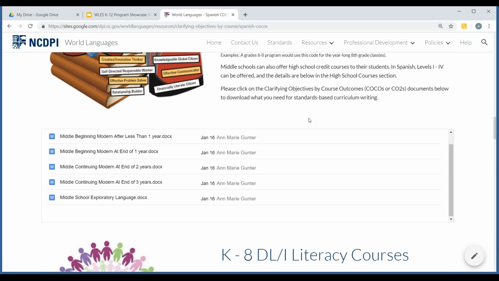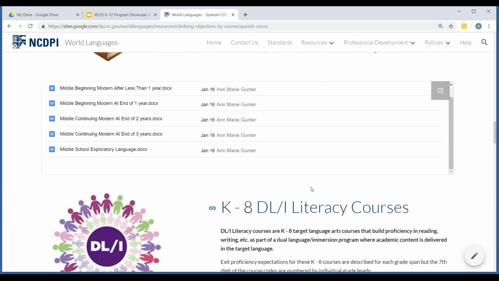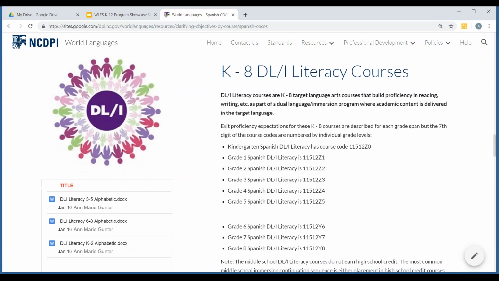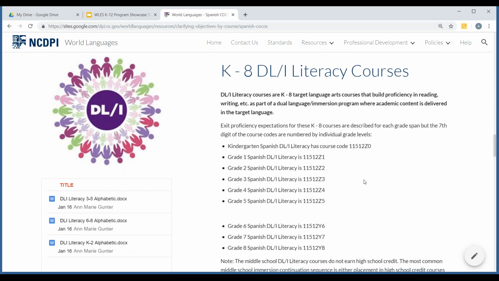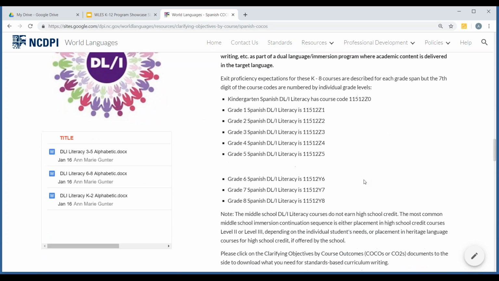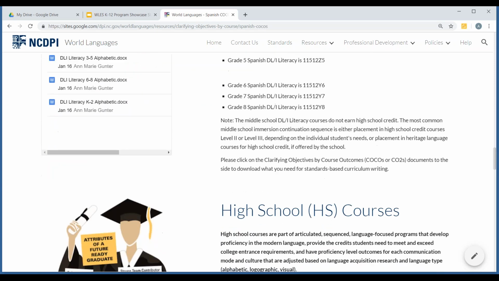I will note that on the COCOs documents, when you download them, they also have this course code information on them so that teachers never lose that and you always have a quick reference for that. Because Spanish is a language that's also taught in dual and heritage courses, we have these same types of materials for our K-8 dual language immersion or DLI literacy courses. And again, we have those documents they can download, K through 8.